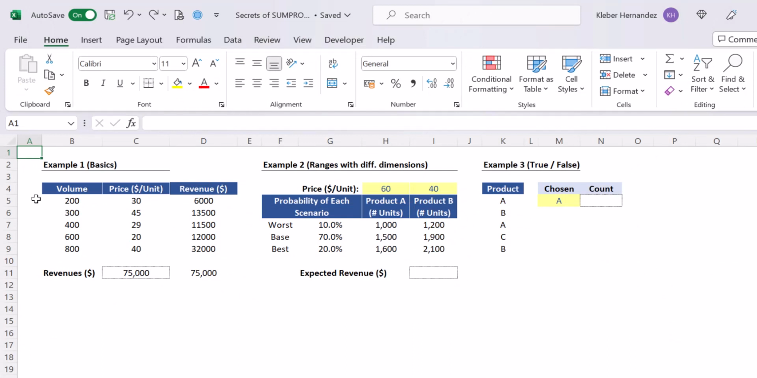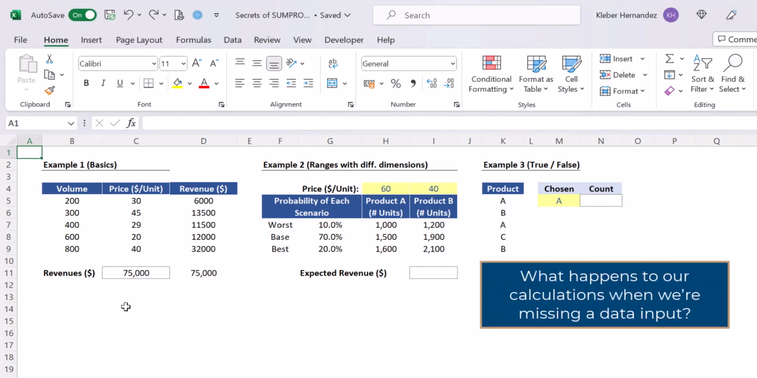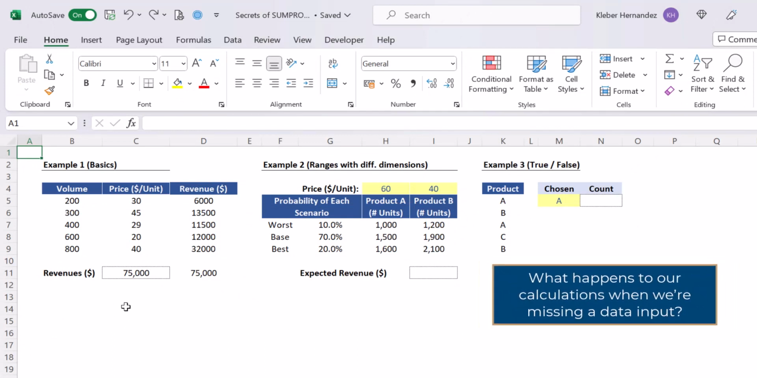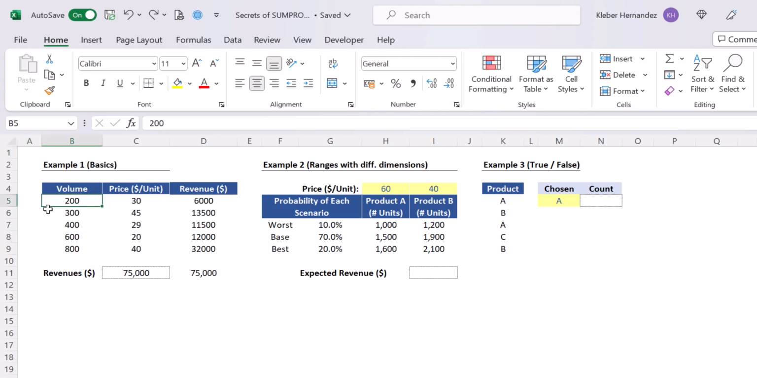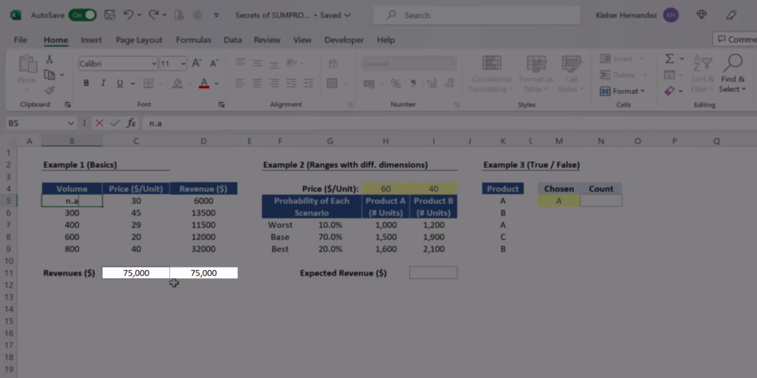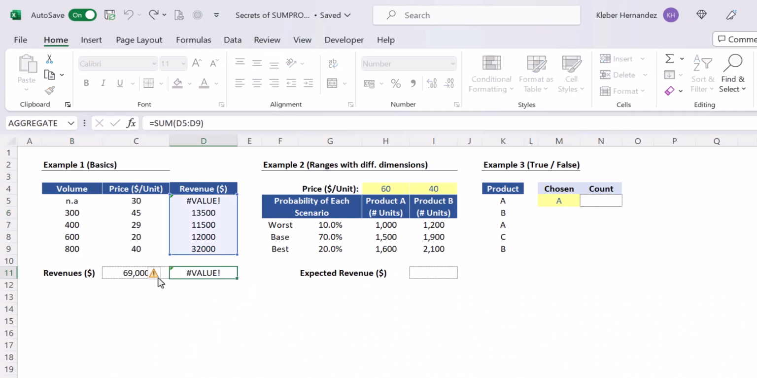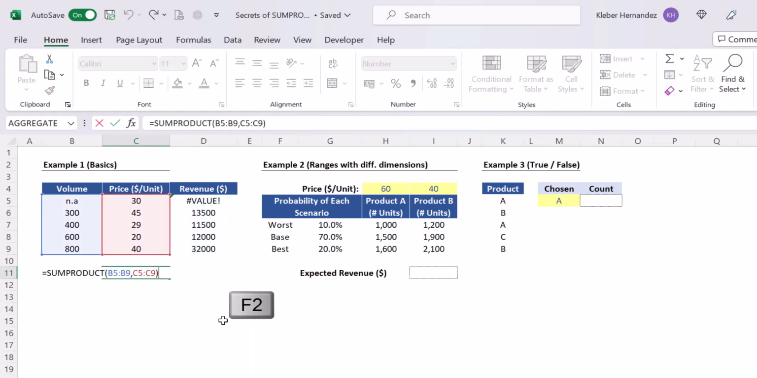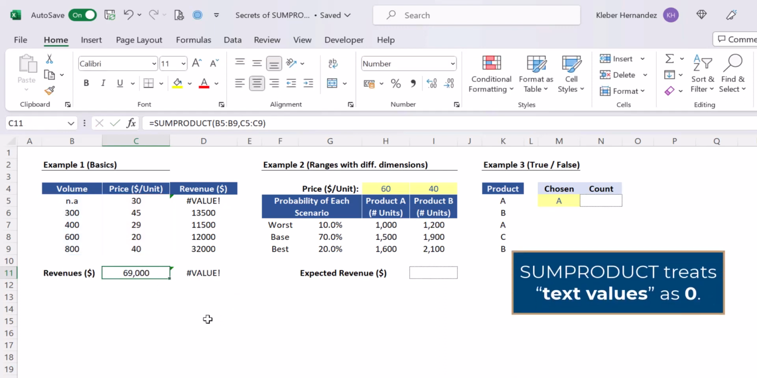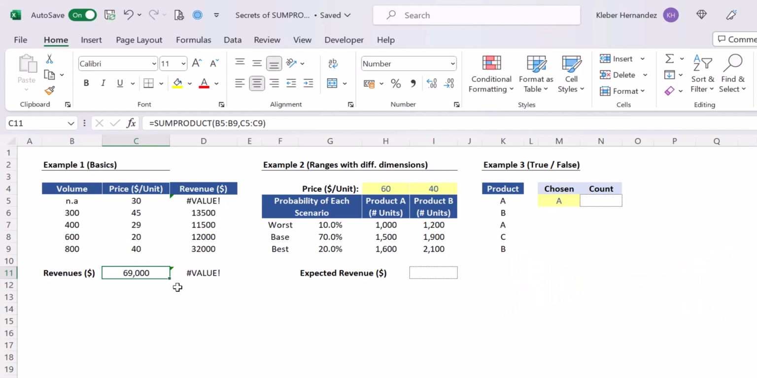Still in this example, what happens to our calculation when we are missing a data input? For example, let's say that the volume number in the first row is not available. So let's write "not available" in cell B5 and look what happens to the two functions when you press enter. As you can see, the function SUM loses track, but the function SUMPRODUCT automatically adapts. That's because SUMPRODUCT treats text values as 0, and this is the key difference between these functions.